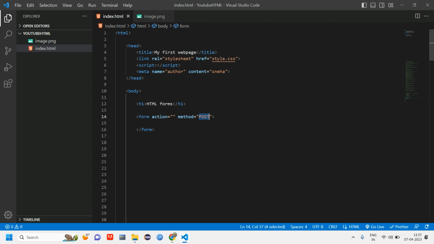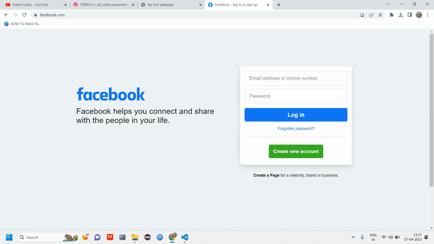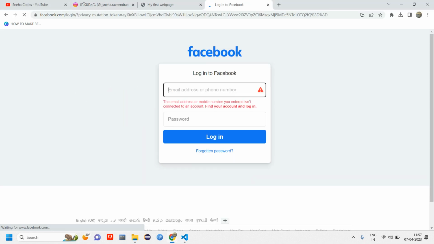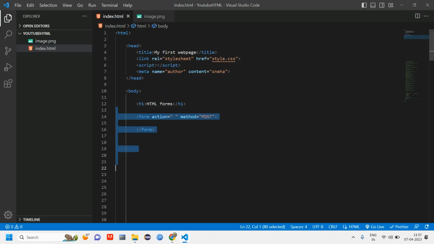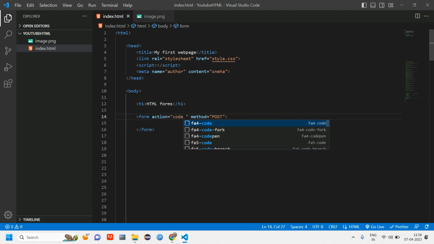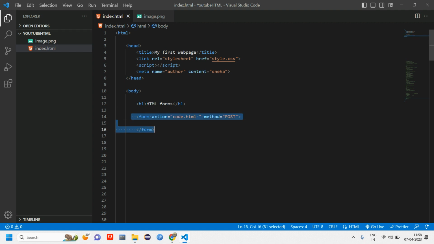And then what will this action do? Action is nothing but whether that form action is being performed in the same page. If it is performed in the same page, it will be like this. Suppose when I enter login, this has to get logged in, right? Whether that login code is performed in this page or another file. If it is another file, let me give an example of code.html. This form action will be performed in the code.html file. Here there is no file, we have to create one file, all those things.